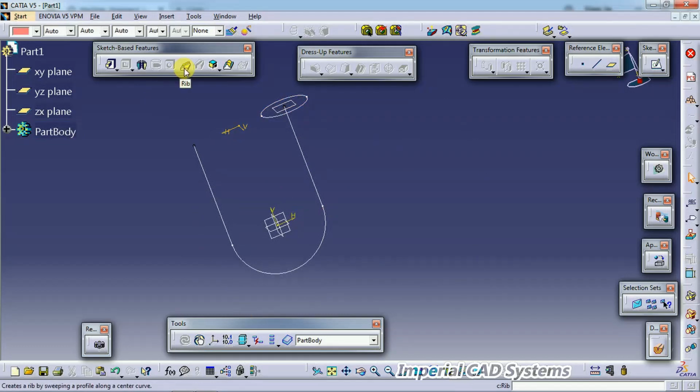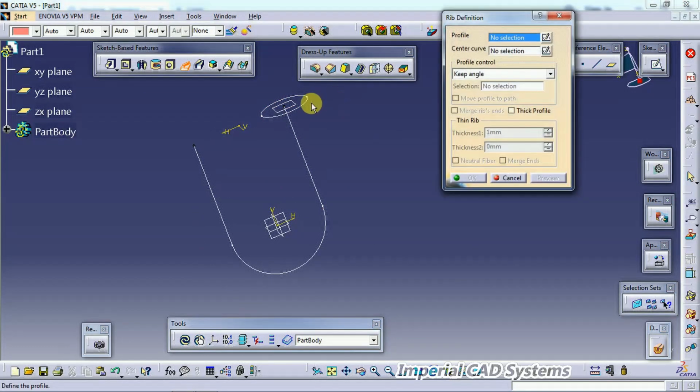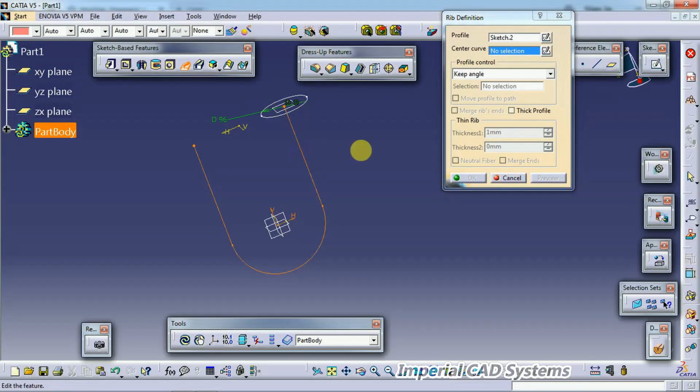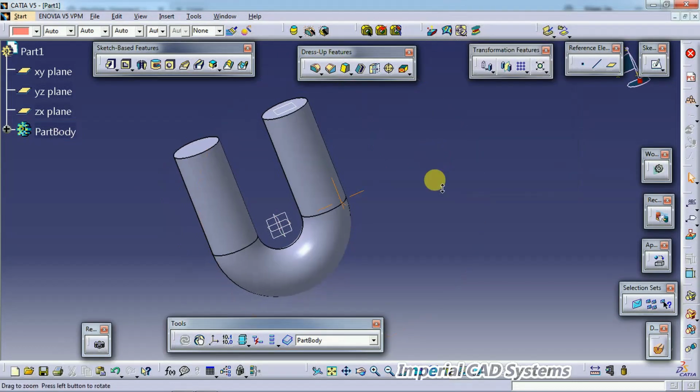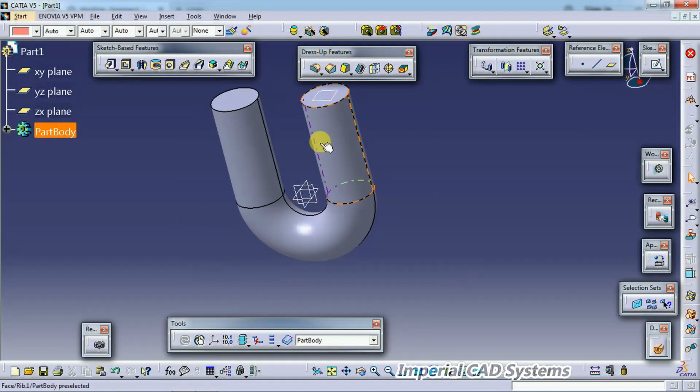Then we have an option, rib, apply rib, select the circle and select the center curve as the path. Now we got that U-shaped part. See, like this. It is hollow inside. We need to make a shell.